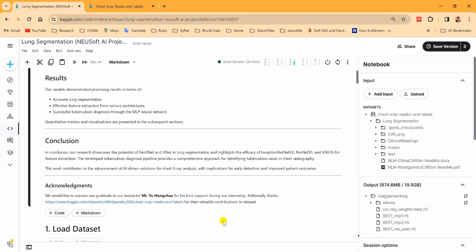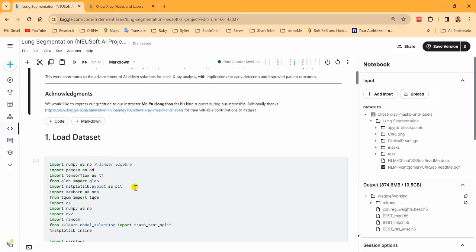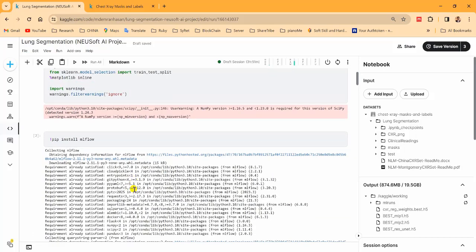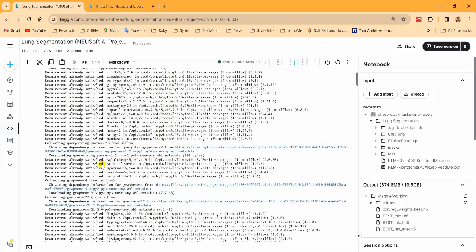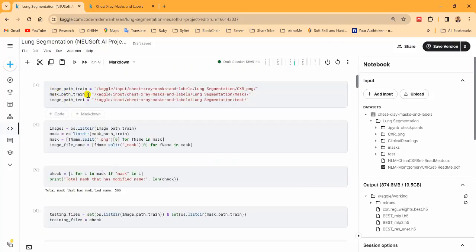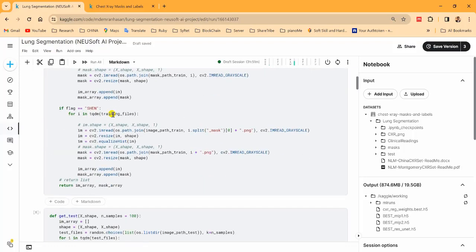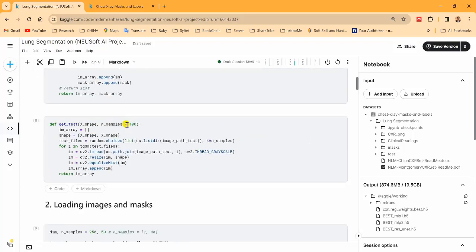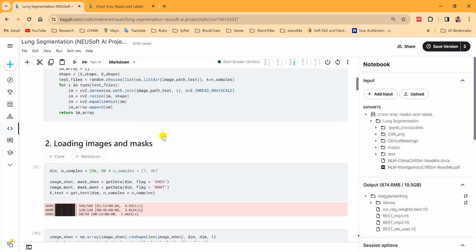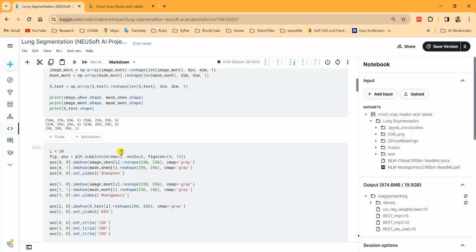In this code, first of all, I load all the necessary libraries and also install some libraries. And here is the path. I select the path for my dataset: the image path train and mask path train, and also the image path test and test path. I do some tests and other necessary things. The second step of my project is loading images and masks. So those are the loading images and masks parts.